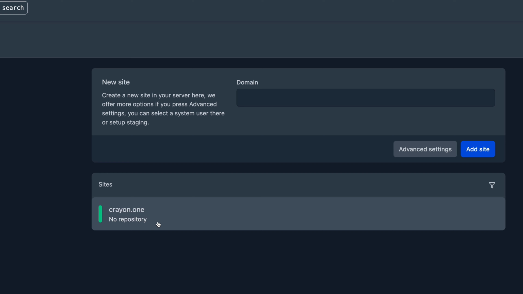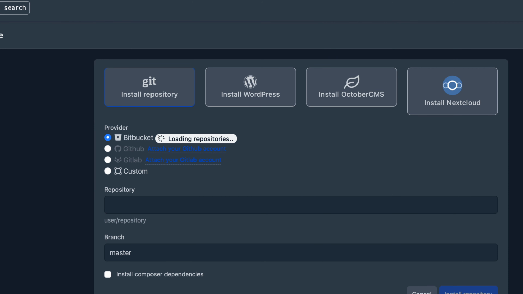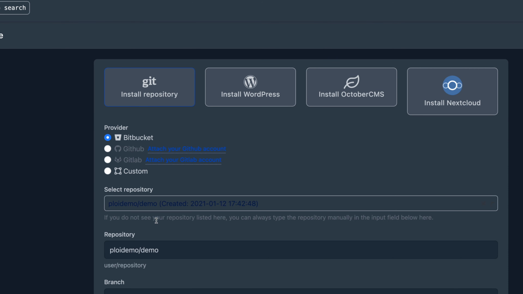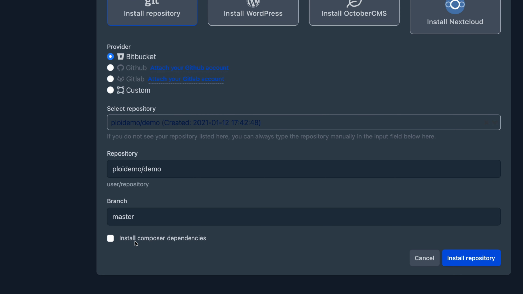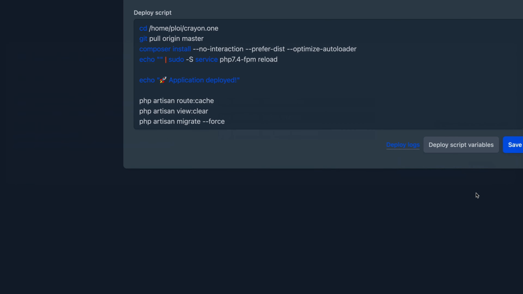And you can see here it says no repository linked to it. So if I click this, we want to select Git, install repository, provide a Bitbucket, Ploy demo. And here is the first thing that we need to make sure we do, which is install composer dependencies. Again, another reason why we want to choose a host like Ploy when it has these things built in. Install, and after it's installed the repository, it will recommend a few different commands to you. Again, this is based on a Laravel environment thing. So we can add these. I'm going to add these to the deploy script.